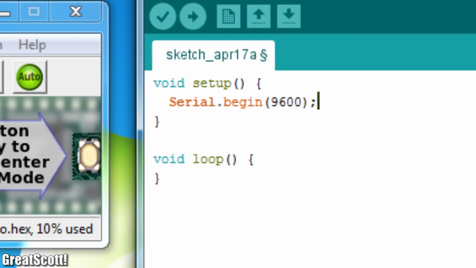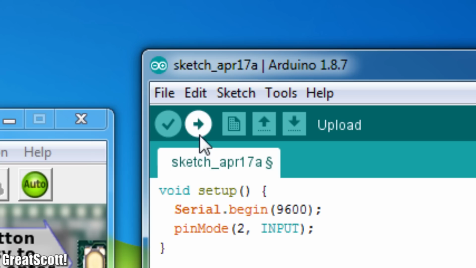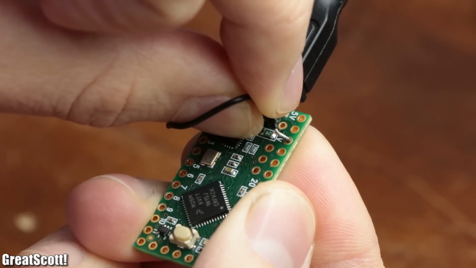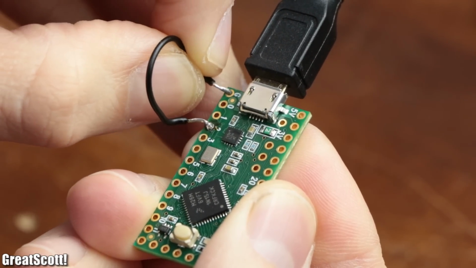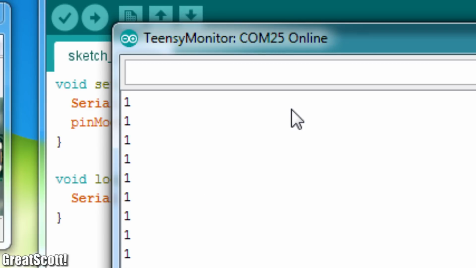Next, I started the serial communication and used it to output the input state of pin 2, which after uploading, connecting a wire to it and alternating it between the ground and 3.3 volt potential, outputs its state over the serial monitor of the Arduino IDE.